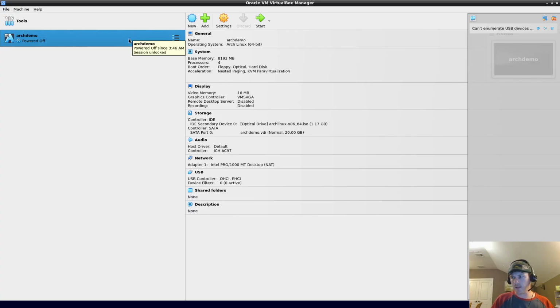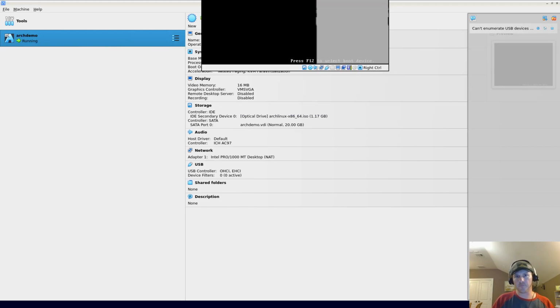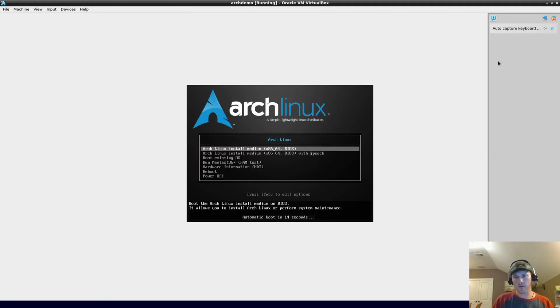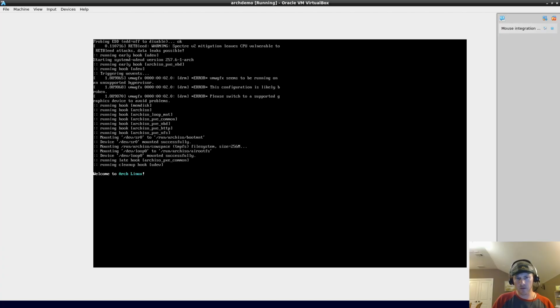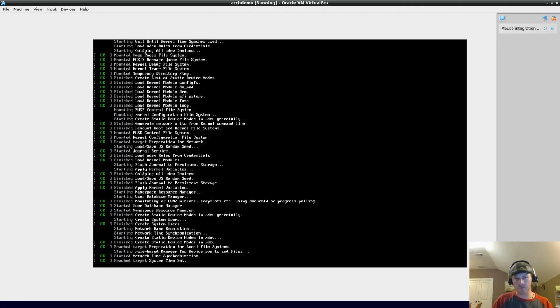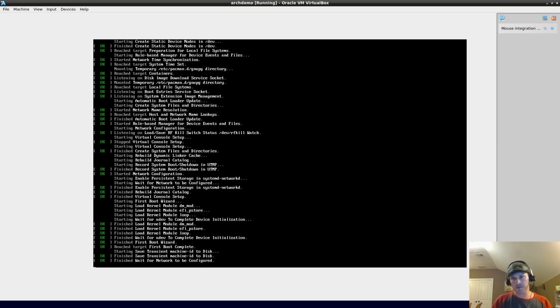And now we're going to get into the install. What you're going to do is just double click on it, and it should open it. It's going to look something like this. It'll auto log in, but you can press enter if you want to do it now instead of waiting. So this is what it looks like when you install Arch Linux for the first time.